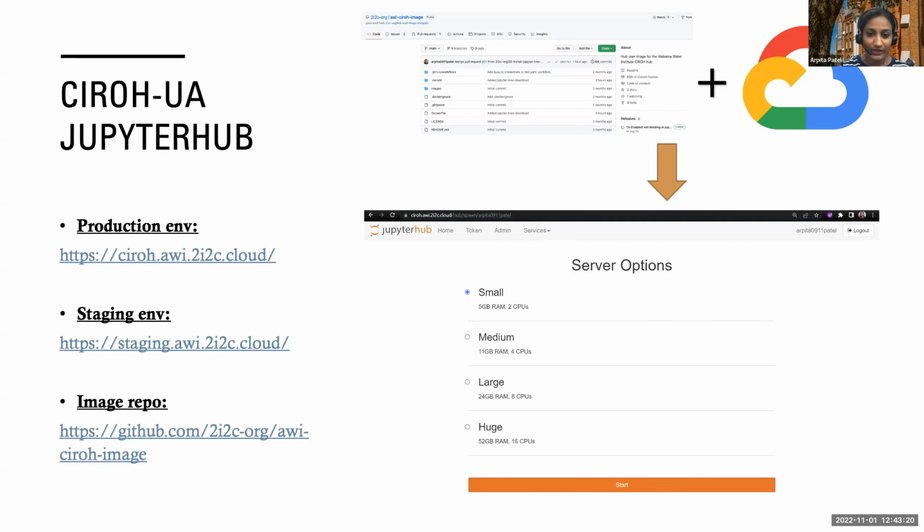Hello, everyone. Myself, Arpita Patel. I'm a DevOps manager here at the Alabama Water Institute, working at the University of Alabama. I'll be presenting the two environments that we have on 2i2c right now. One of them is the staging environment. It's a web portal. We just have to log into the environment. We can choose the image that is currently deployed in this environment, that's the image repo which is on the slide right now. That's the image deployed in both staging and production environments right now.